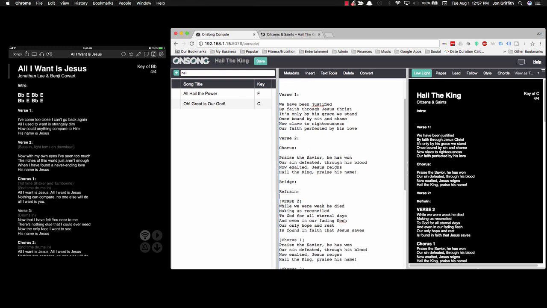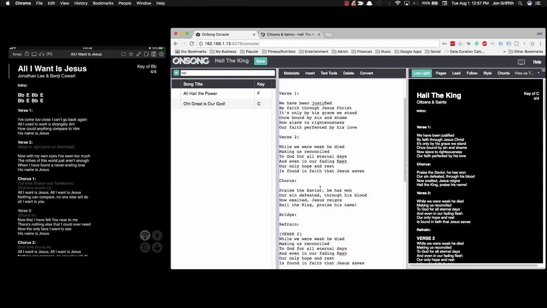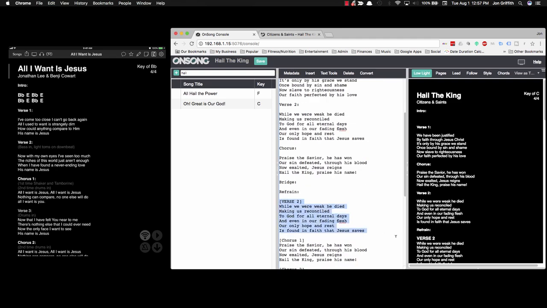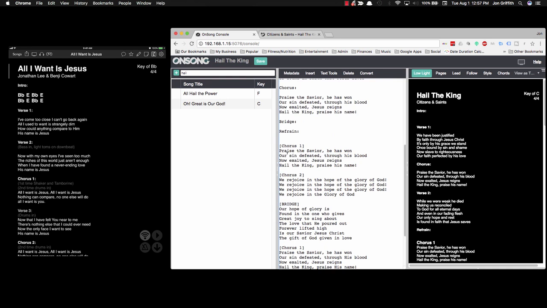A lot of times I'll be typing this out manually. Verse 2, copy that, stick it under verse 2, and then delete. Okay, so in this there are chorus 1 and chorus 2. And according to their song, according to their chord chart, there's not a chorus 2. There's just a chorus. So we are going to remove that.